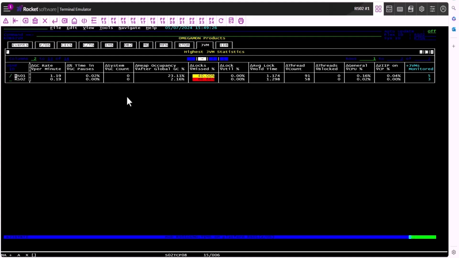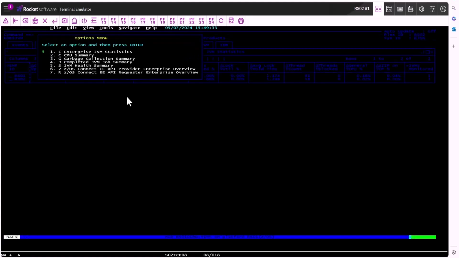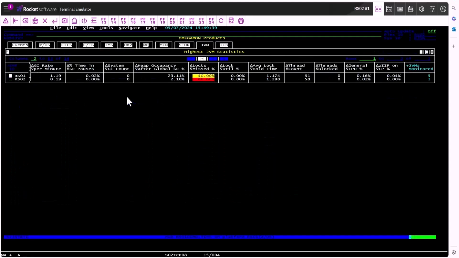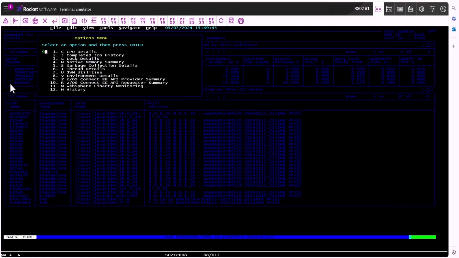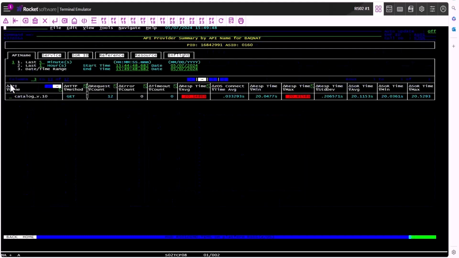I'm going to do a slash against RSO1. I'm going to do 5 for the JVM health summary. I could do the same just by typing S and hitting enter. And from here, I'm going to select our z/OS Connect server that we're working on and select 9 for a provider summary. So this is the same screen that we saw on the first slide previously.